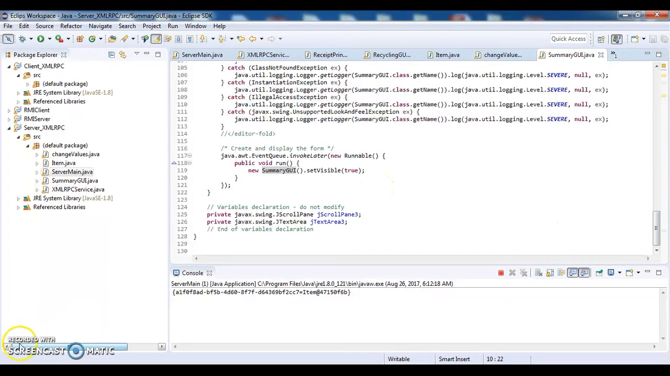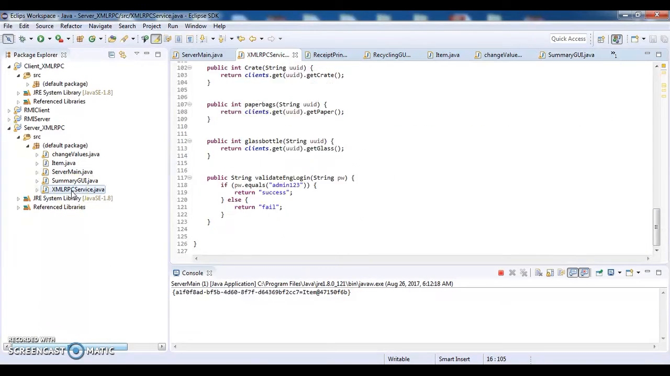And also I had to provide authentication for the engineer. For that, I am using this method to validate his password. The password I am giving for him is admin123. This implementation and all will be on the client side.